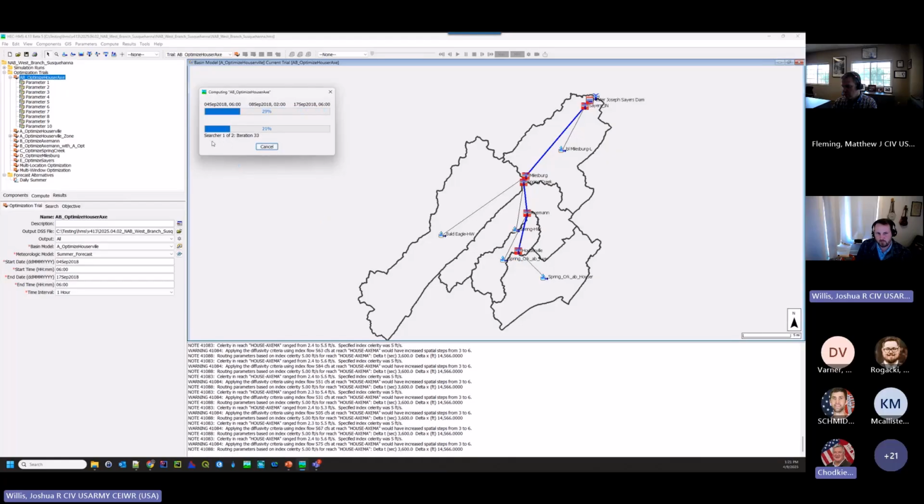You'll notice that the progress bar says searcher 1 of 2. Essentially what it's doing is honing in on, in this case, just one subbasin element. So the 5 parameters associated with Spring Creek above Hauser, it's getting those optimized.